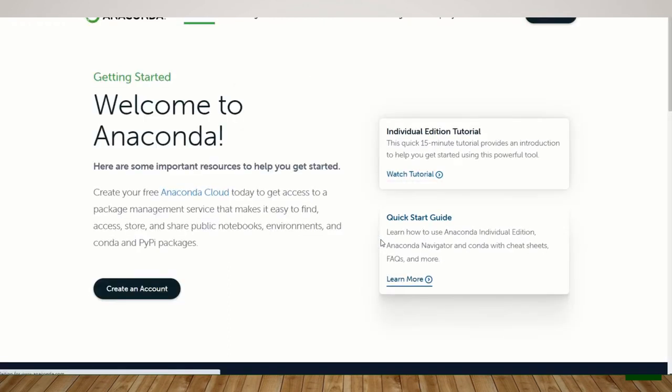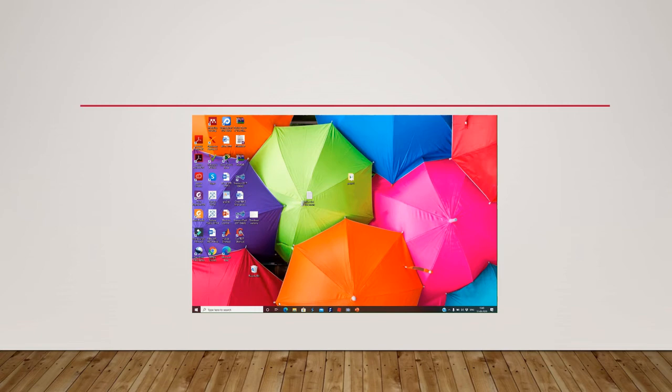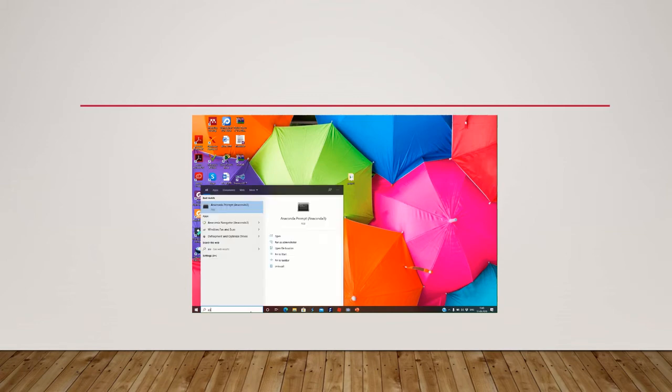So now we have completed our installation. You can see here we have installed Anaconda, and now we can check it from our Windows. So now here I am going to type Anaconda. So you can see this Anaconda prompt is a CMD terminal environment, and here is the navigator, you can go to this navigator.